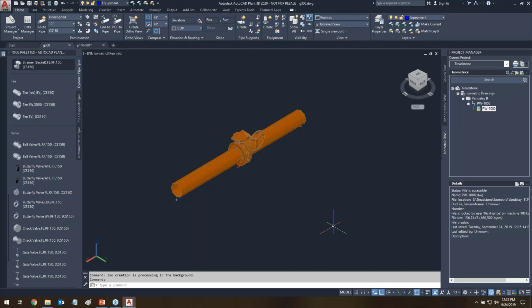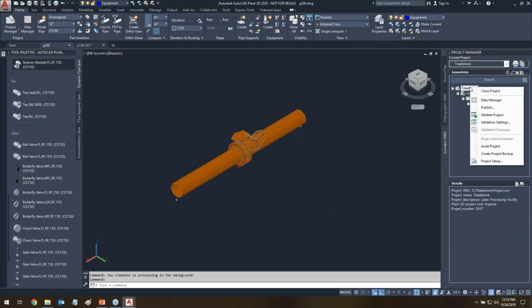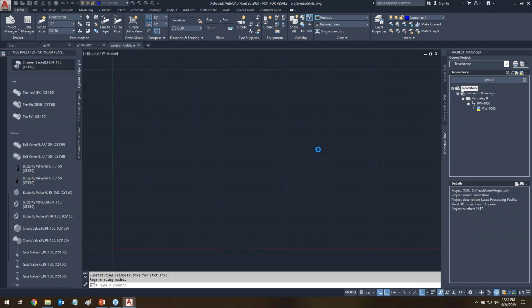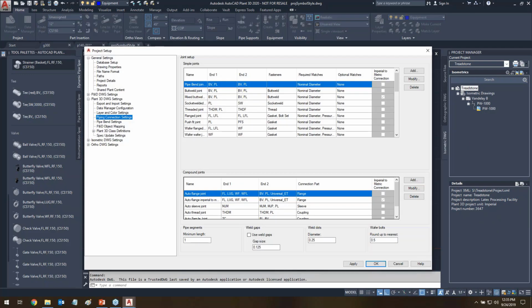You can make as many joint setups as you need, as many compounds to accomplish what you need to accomplish in the project. That pretty much sums up the joint connections for simple and compound. We have 4 other settings here I want to touch on because they're on the same screen down here. The pipe segments, weld gaps, weld dots, and wafer bolts. So let me show you how these work.